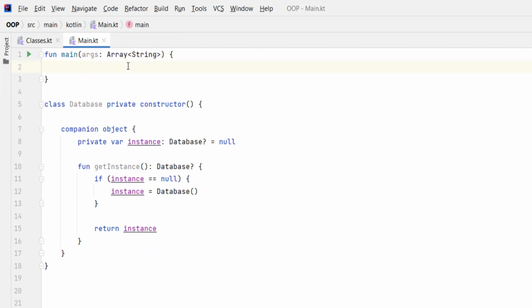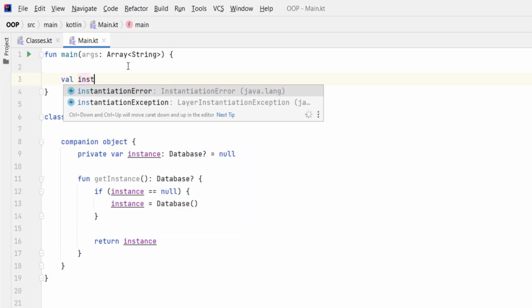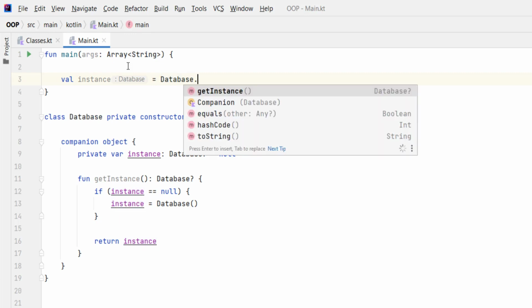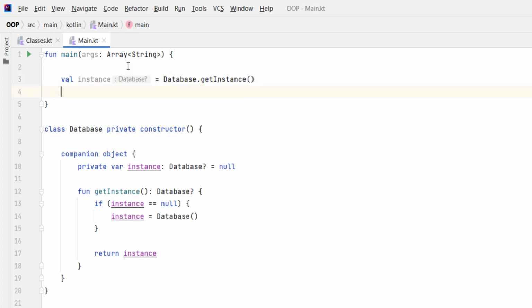Alright, now how are we gonna use this? First, we type here val instance, and we put equals, and we type Database dot, and now I'm gonna use our function getInstance. And if we print this instance in the console, so we type here instance.